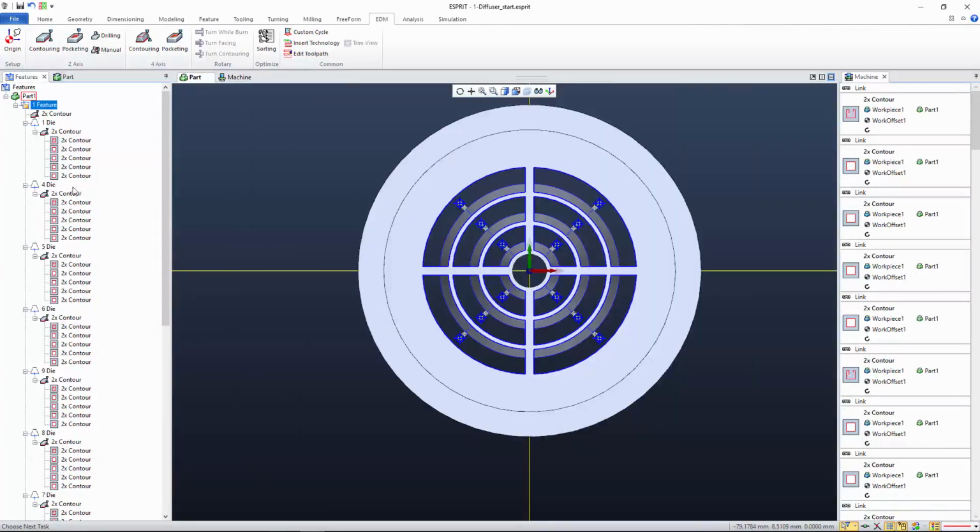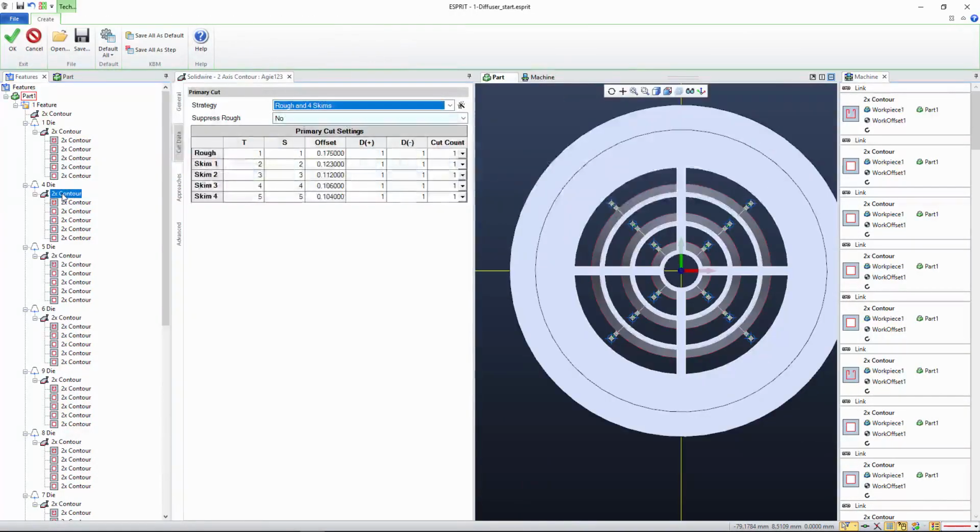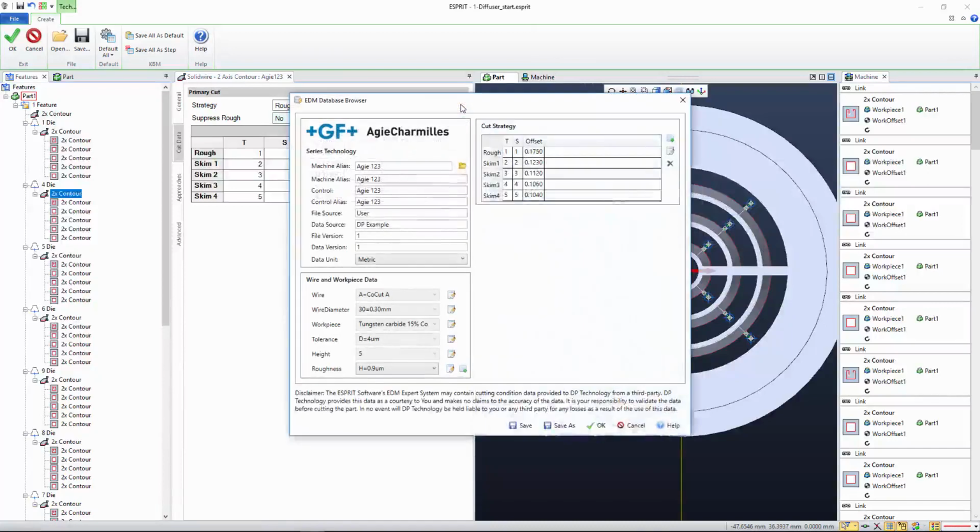And let's go back and edit, say, the parent operation under die 4. Just picking die 4 as an example. You can actually select any of them. And we'll relaunch the database. And you can see now I have these icons.